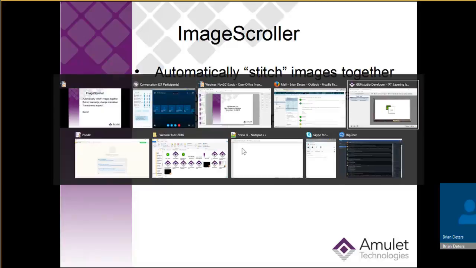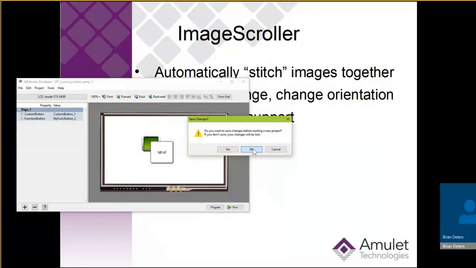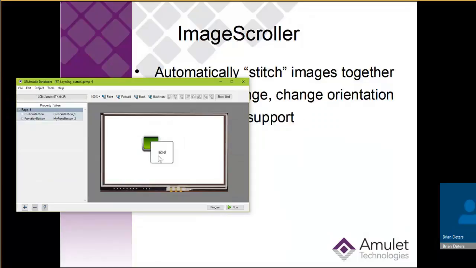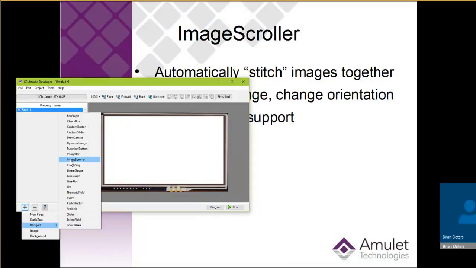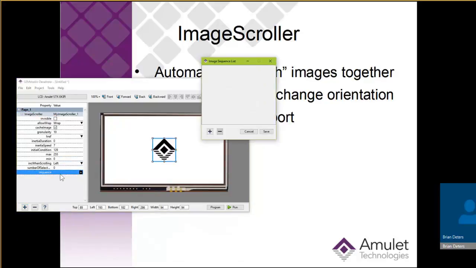So let's start a new project. Let's go in and add an image scroller. And the first thing, if you're familiar with this widget, is that the sequence property replaced the scroller image property. The scroller image was one long image. You had to do it all yourself, and you had to concatenate the images yourself.